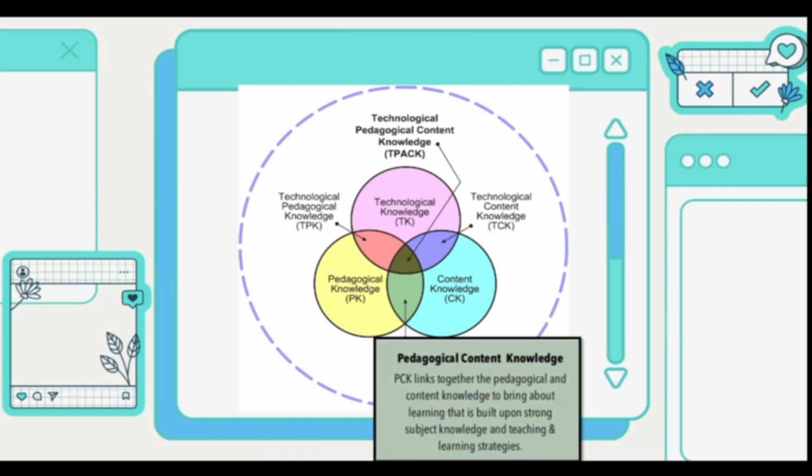First, we have pedagogical content knowledge. The intersection of pedagogy and content knowledge represents the teacher's ability to teach the content in a way that is understandable to students. It's about how to teach the specific content effectively without considering the use of technology.